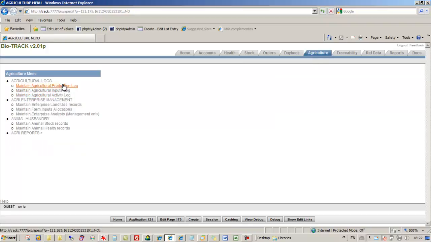When you log these things, you start building up a picture of how your enterprises are faring in terms of profitability, but you also provide essential information to your organic certifier about what inputs you brought in, and what production you've created, and what you've done during the agricultural year. That's it. Thank you.